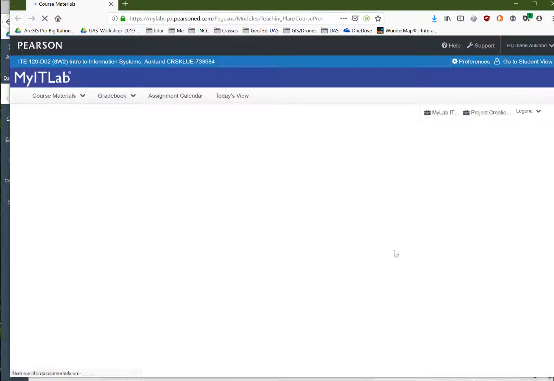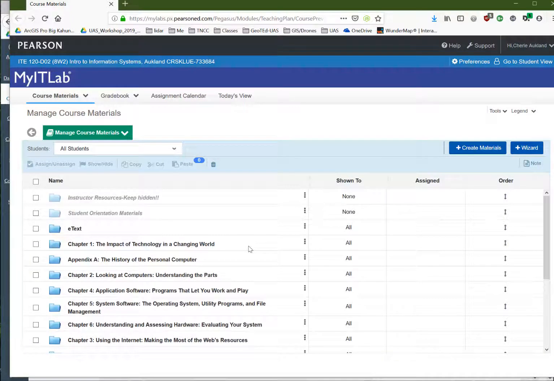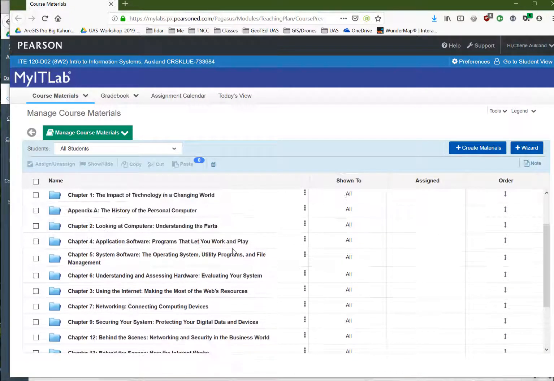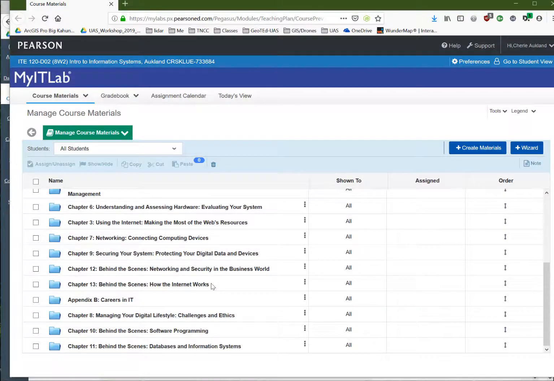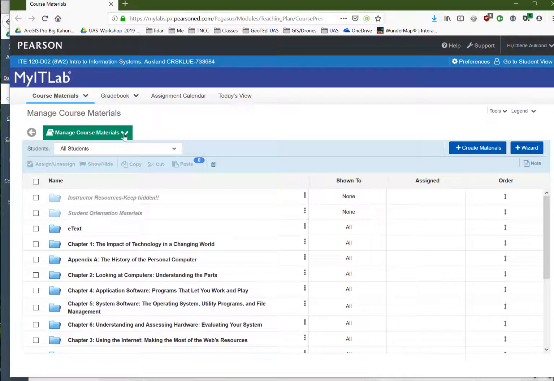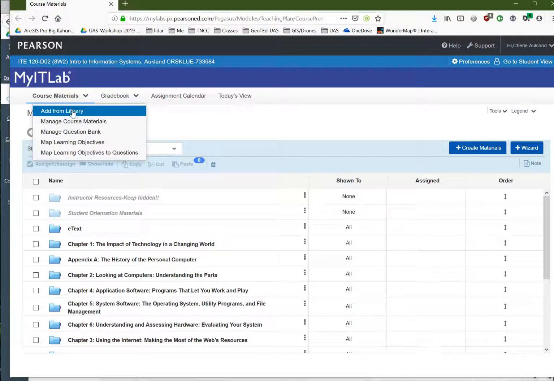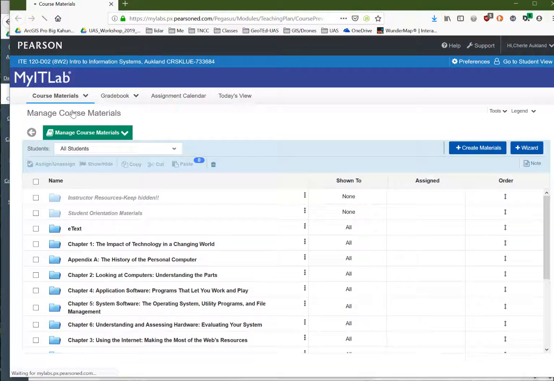So MyLabIT Instructor Access. A couple of things you need to know. So this is the main view that you're going to see for editing your material. So you're going to notice that there's Chapter 1, Appendix A, Chapter 2, Chapter 4. This is the order it's in the syllabus. And so I've made all this work for you. But the other way that you can look at their course materials is as Add from Library.